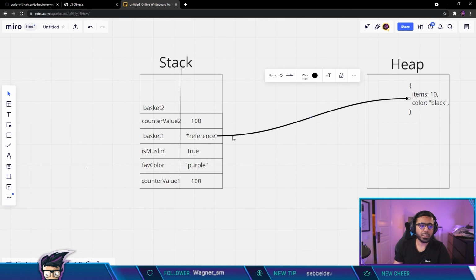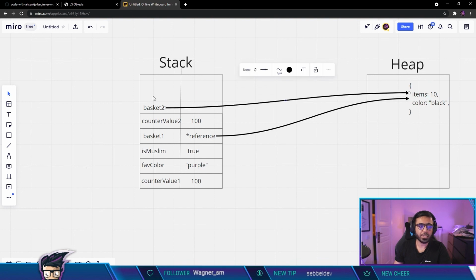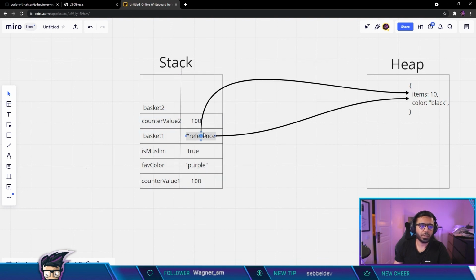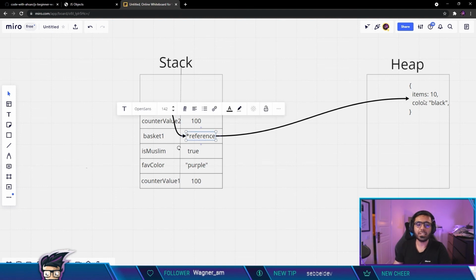But what it does is that it points the same reference to the same object, but with basket 2. So essentially it does this. I hope this makes sense. Kind of the same thing. So if I do this, when you create basket 2, it kind of creates something like this. So basket 2 is going to use the same reference, which is referencing the same thing.